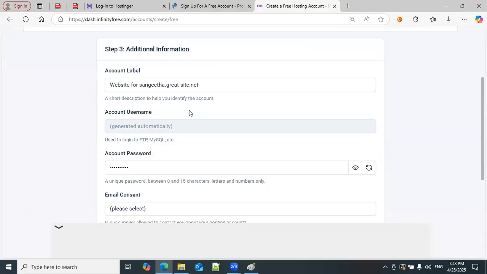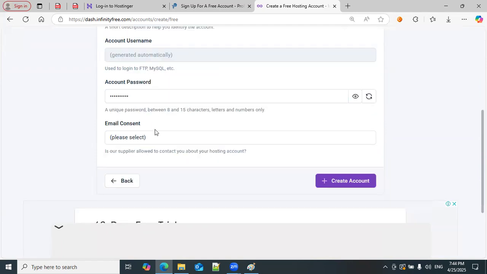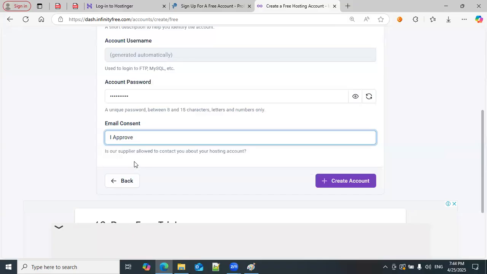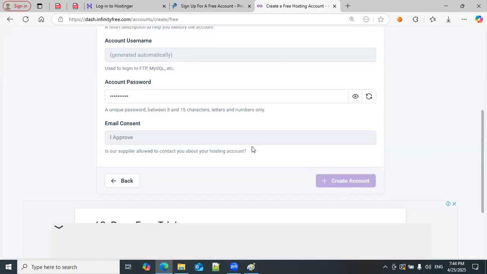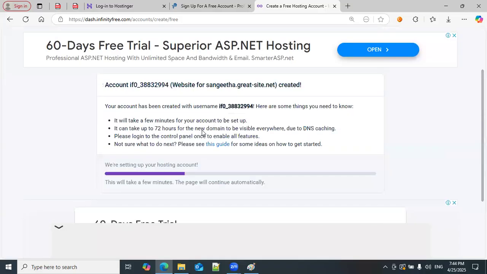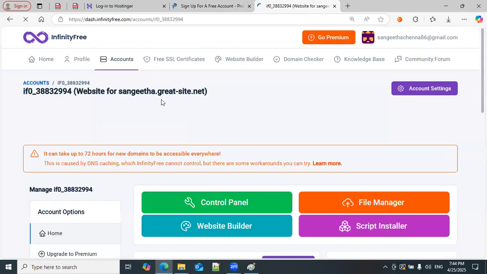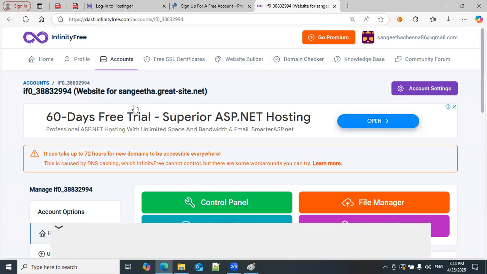Okay, once it is done, now let's try this. This is a password they are providing, not required at present. Then here we need to choose email consent, I approve. Once it is chosen, just click on create account. So that the account will be created and it is going to finish the final step. It takes time to set up all the controls, all the menus, all the features, and it will be finished. So it is created now.